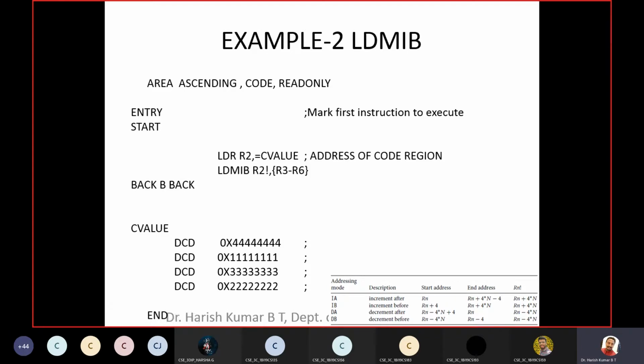Now what gets loaded into the register R3 in this example is not 444, it is 111. 111 gets loaded into the register R3, 333 gets loaded into the register R4, 222 gets loaded into the register R5, and the next location, I have not written that over here, okay? So the next memory location might be 0 or some other junk value, and that gets loaded into the register R6. So hope that is clear.